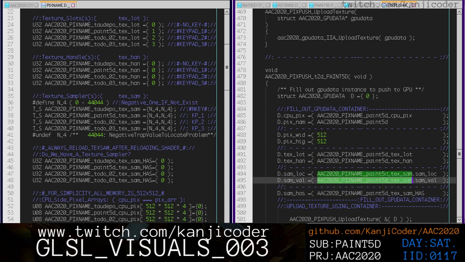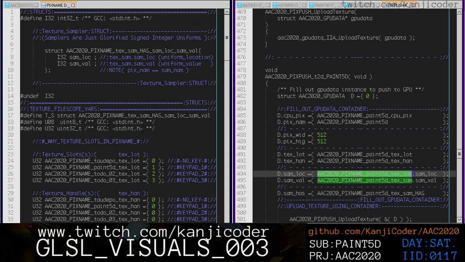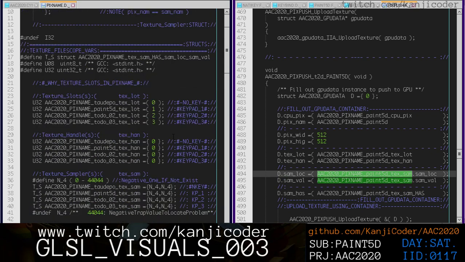Now, I'm not too fond of this thing going on here, because there's a little bit of mental indirection where it's kind of tricky to figure this out, right? The reason I did that is because if we call it textsam_sam lock, that is ridiculously hard to read.